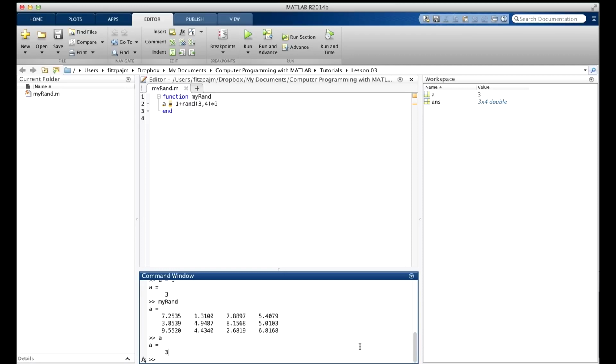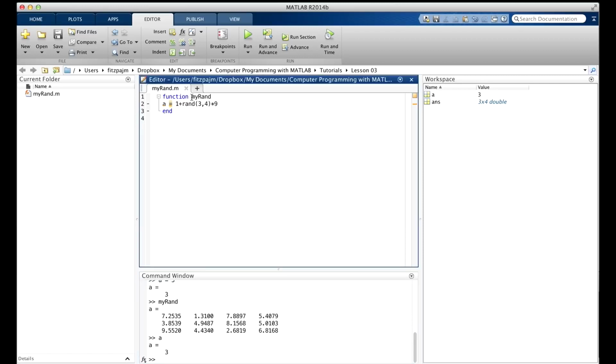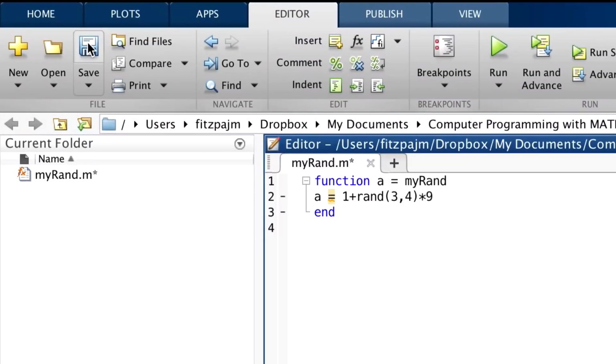Let's see how that works. Let's change MyRand just a little bit here to make a an output argument. We do that by typing a equals right here between the function keyword and the name of the function. Now let's save our function. We come up here and you'll notice that this little diskette is bluish, and I'm going to click on it and watch it change to gray there. That means what's in the file here is the same as what's on the screen. And that's important because when we call the function, the code that will run is the code that's inside the file.